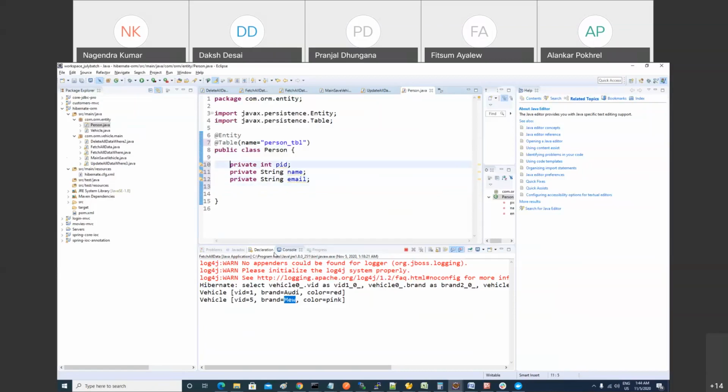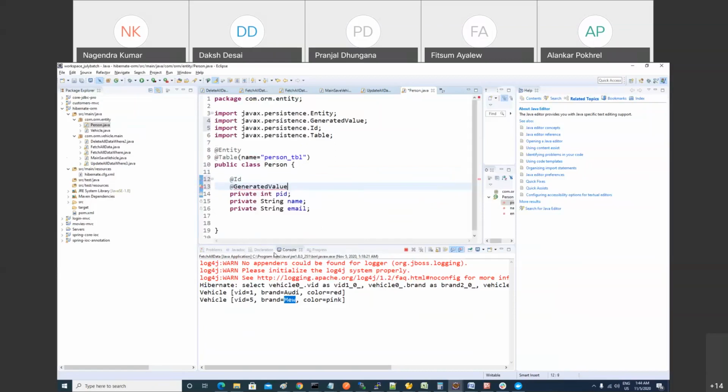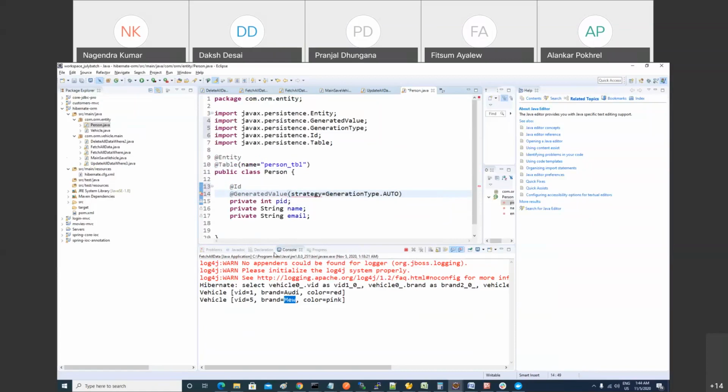Here, I want to make it primary key. And I want to auto-generate it. Use the identity, it's good. Okay, perfect.